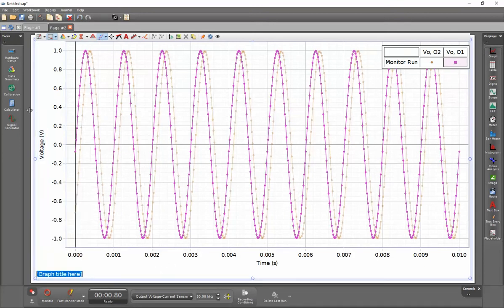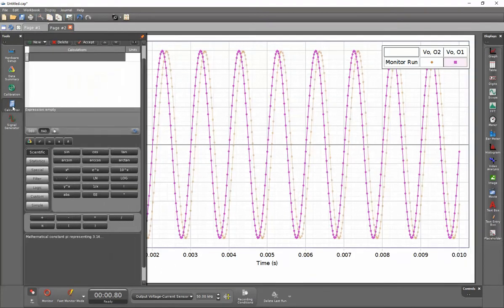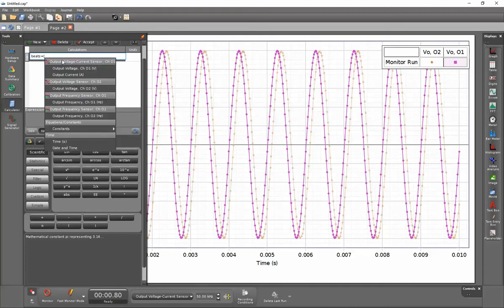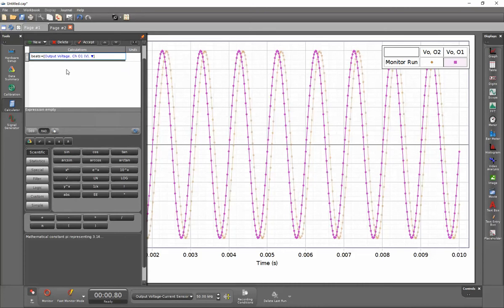My next step is I'm going to go to my calculator, and I'm going to create a calculation called beats, which is the addition of the waveforms. To pull up the measurements, I can either select the left square bracket to select the live data, and to that I can add my second output voltage.